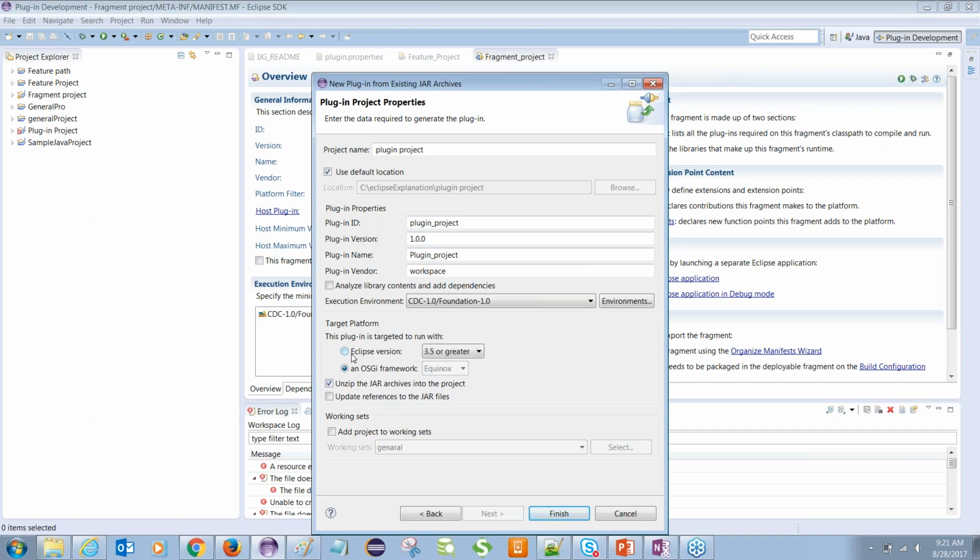Anything is fine. As we don't know which projects our Eclipse will deal with, we will preferably work with Eclipse version 3.5 or higher, and unzip the jar archives into the project. If we would like to unzip those jar files and work with them, then we check this checkbox. If we don't want to unzip the jars, then we uncheck this checkbox.